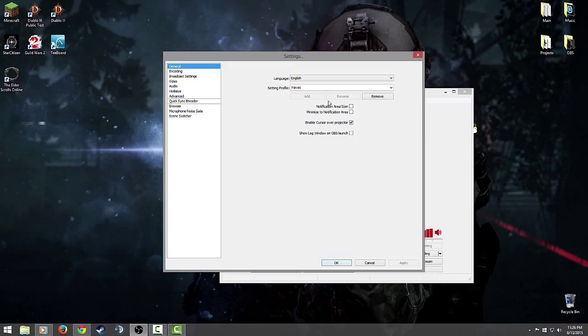The rest of the information down here is nothing to really worry about. You don't have to make any changes. I mean, you can pretty much keep it the way that I have it. Just enable cursor over projector and be done with it.